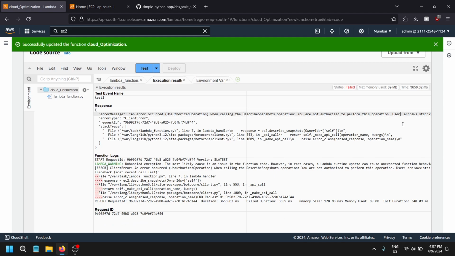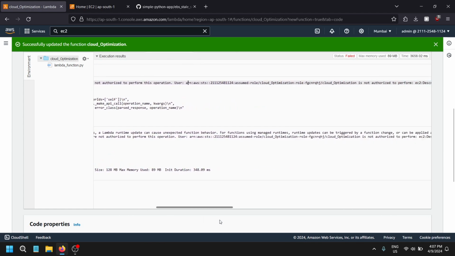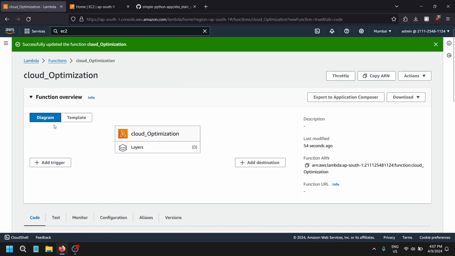You're not authorized to use these resources. Okay, we might not have access. Let's check. Describe snapshots. We don't have permission to describe the snapshot.